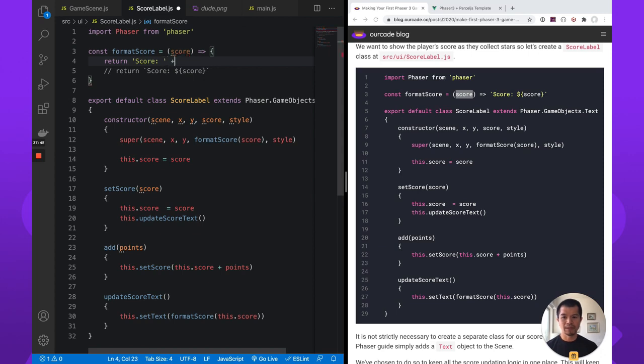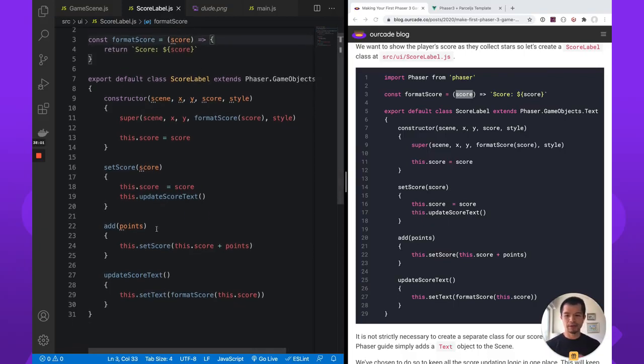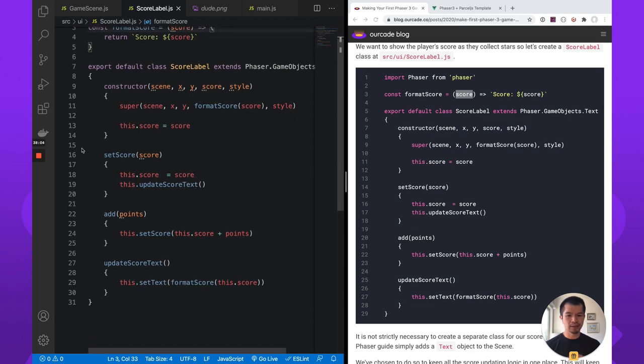Score colon plus score. Right, that can be rewritten as that, but it's probably a little bit nicer using string interpolation of modern JavaScript. So let's do that. Okay, the rest of this is relatively simple. Setting a score just sets whatever value we want, and then updates the score text so that it keeps the formatting. And then add points will add whatever given points to our starting score value here, or whatever the current score value is, and then it'll also update, so this is called set score.